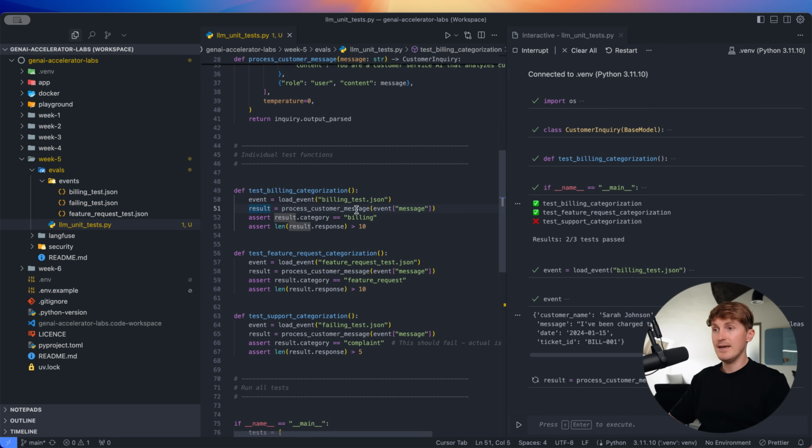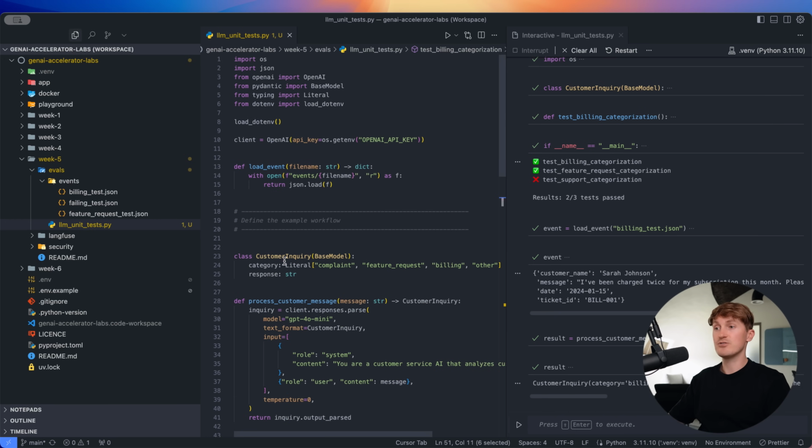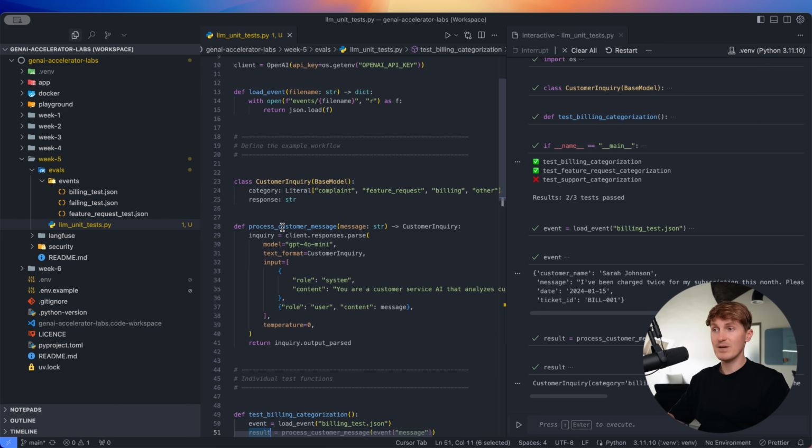Then what we're doing is we're running our process customer message. So we are now getting a result back, which is our customer query, the response model, the structured output format that we have specified using the customer inquiry. So we can see that we have a category and we have a response.